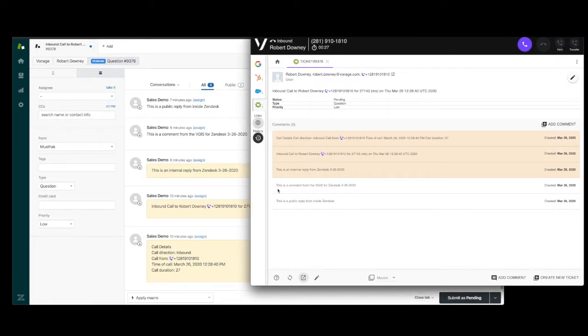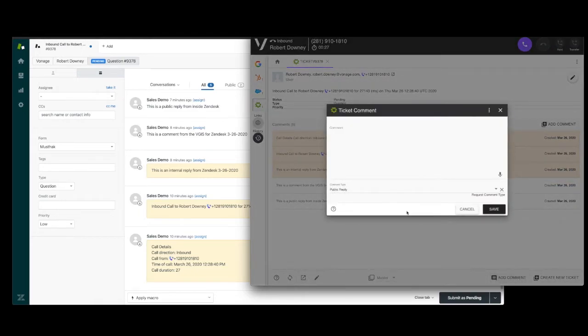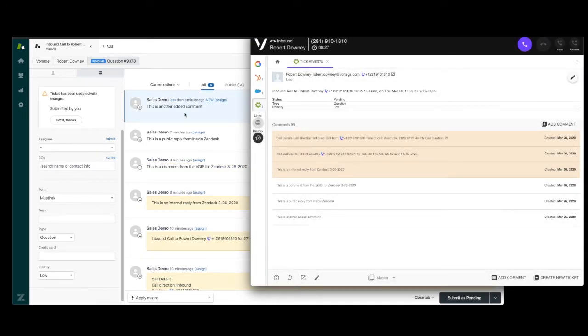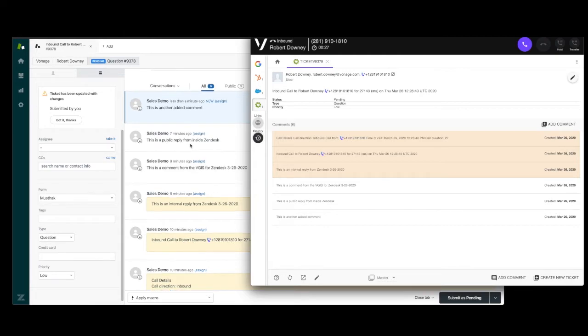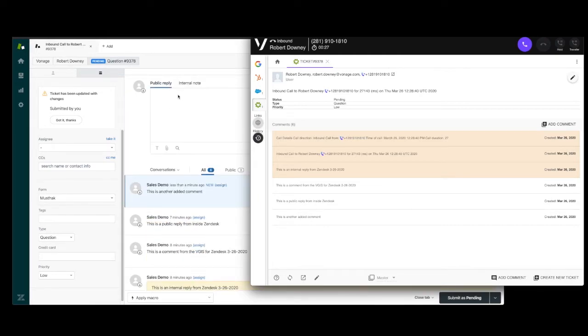I can add comments from inside this system by simply saying add comment. This is another added comment. And click save. And you can see it instantly shows up, and I can conversely send a public reply from inside Zendesk and it will post it in here.